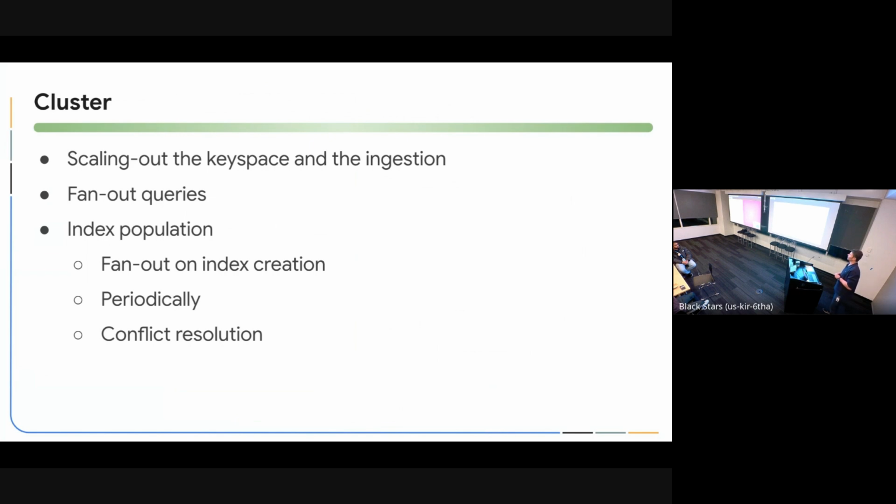And therefore, since keys are basically distributed randomly across the cluster, in order to run the vector search, we fan out the query to the entire set of shards, and then we merge the results, doing a brute force search on the results to bring the best results.